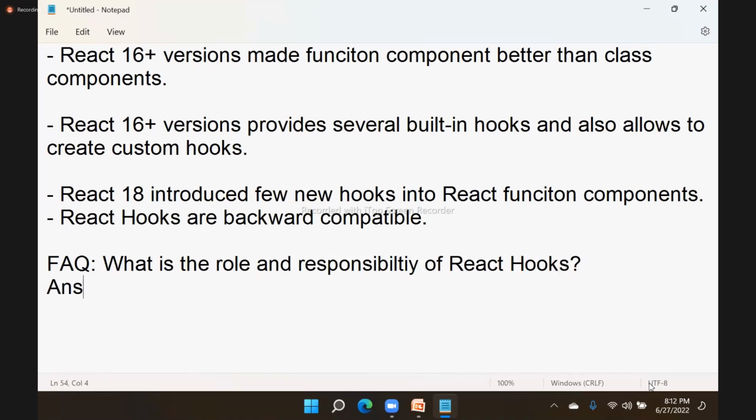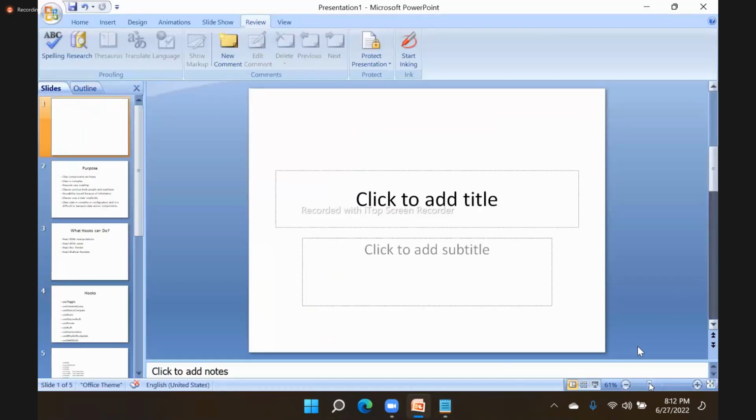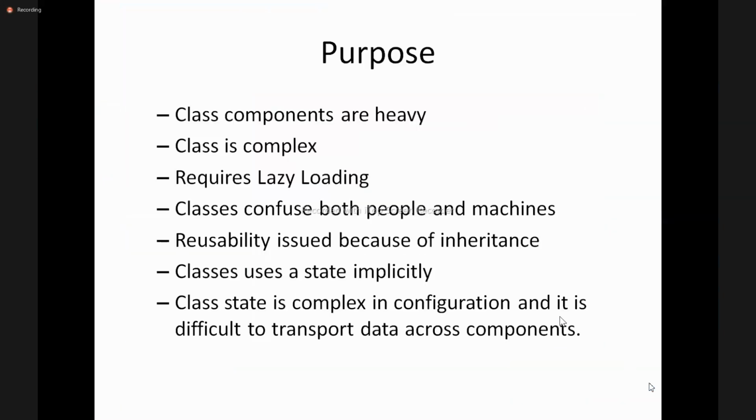Remember, these are not just lifecycle hooks. These are React hooks. I hope you got clarity. Lifecycle hooks are different and React hooks are different. Lifecycle hooks are available only in class components, and React hooks are available only in function components. And what is the responsibility of React hooks? That means we have a lot of functionalities.